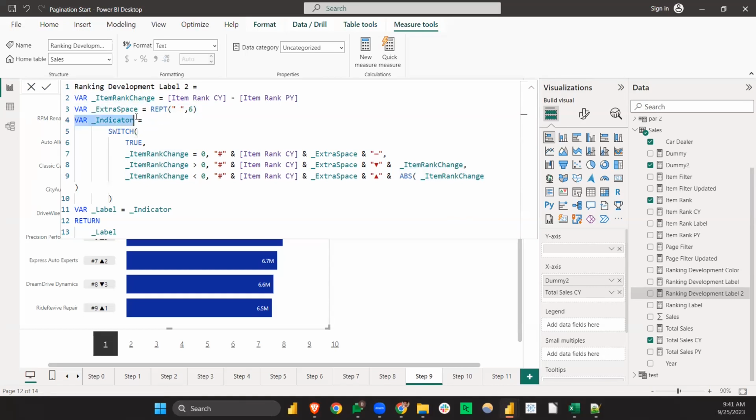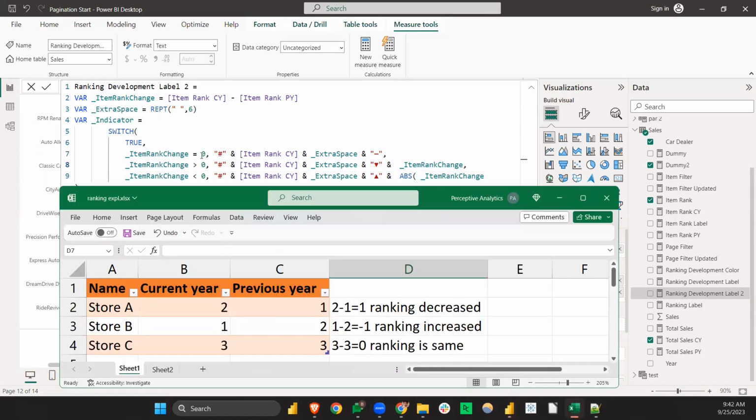And here in the indicator variable, what we are doing is, we are using a switch function, and based on that particular condition, if that is true, we'll get the appropriate output. The item rank change equal to 0. So basically, the current year and previous year, the difference is 0. Then it essentially means that, let's take store C as an example here for the 0. So current year, the ranking is 3, and previous year, the ranking is 3. So it remains constant. So there is no change there, right? So we would give it as a hyphen.